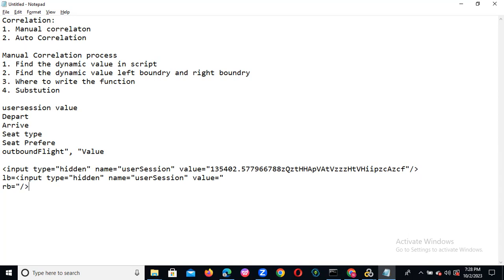It's clear, everyone? I'm explaining each point very clearly. If you have any doubts, please ask, because this is a very important concept.